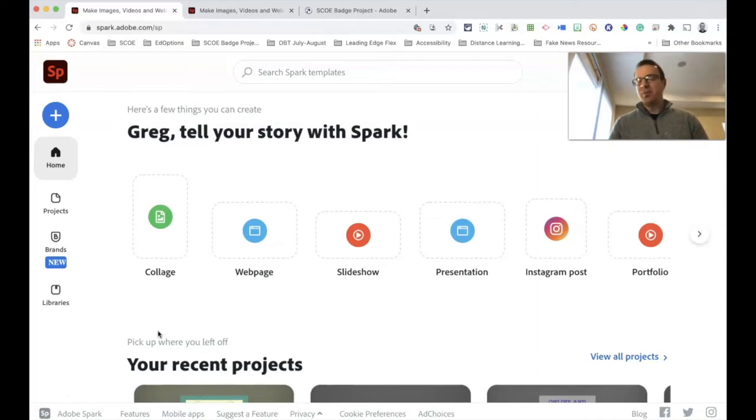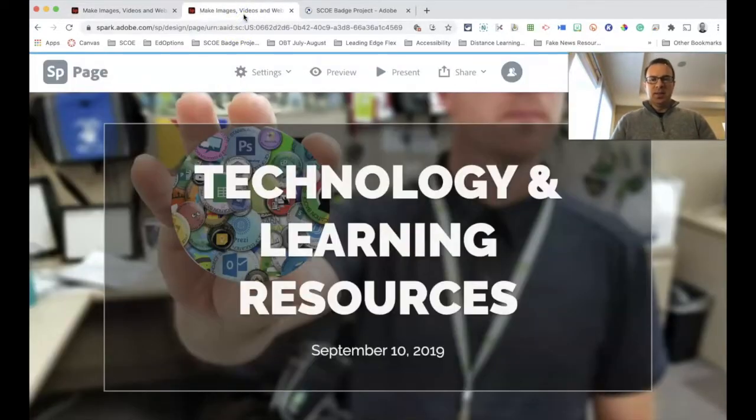I also want you to think of it as a way for you to present something, something different than the look of a PowerPoint, even a little bit flashier than a Google Slides presentation. So that's another form that you might want to use a Spark page for. I always like to give you an idea of what this sort of asset looks like. And so here is an Adobe Spark page that I have created.